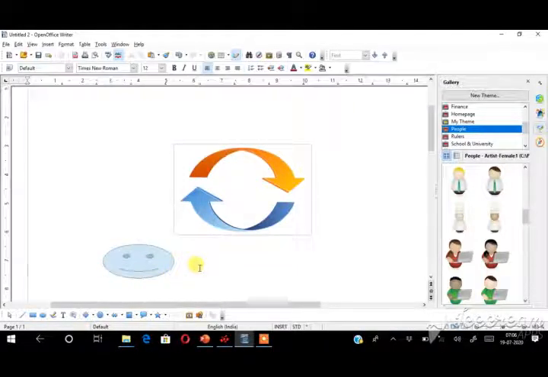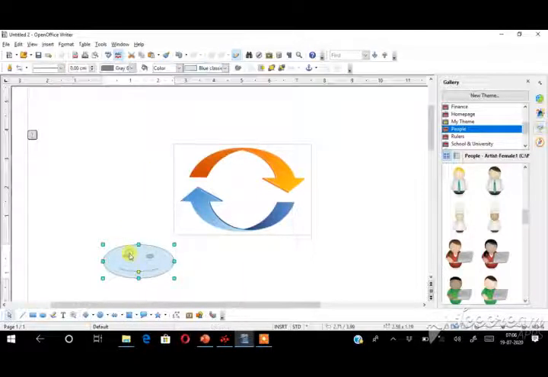See here, when we are using this drawing option, it will show different formatting tools, totally different from the picture formatting tools. When I choose this drawing toolbar, different drawing properties options will be displayed. It's totally different from the picture formatting tool. This is the drawing object formatting tool.